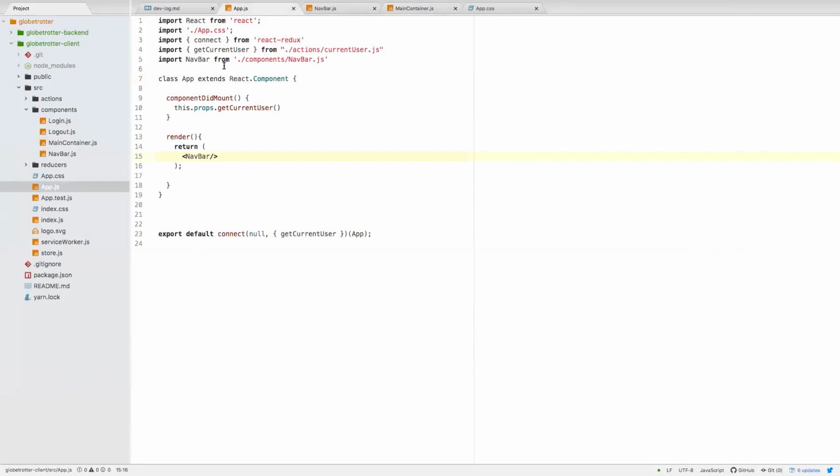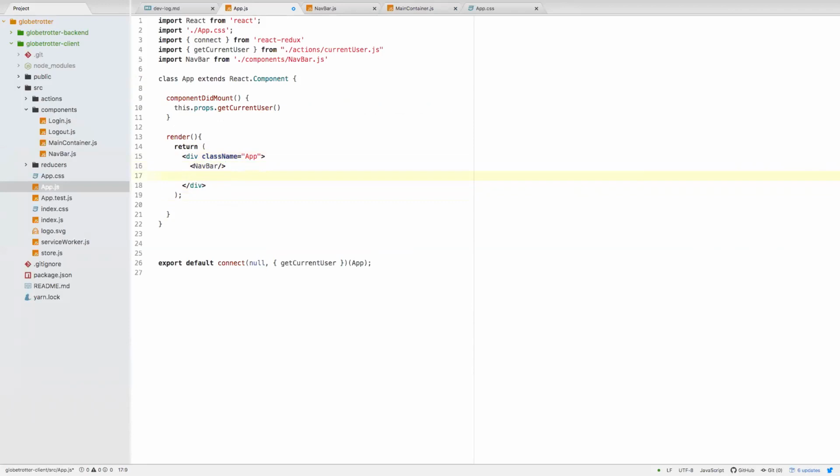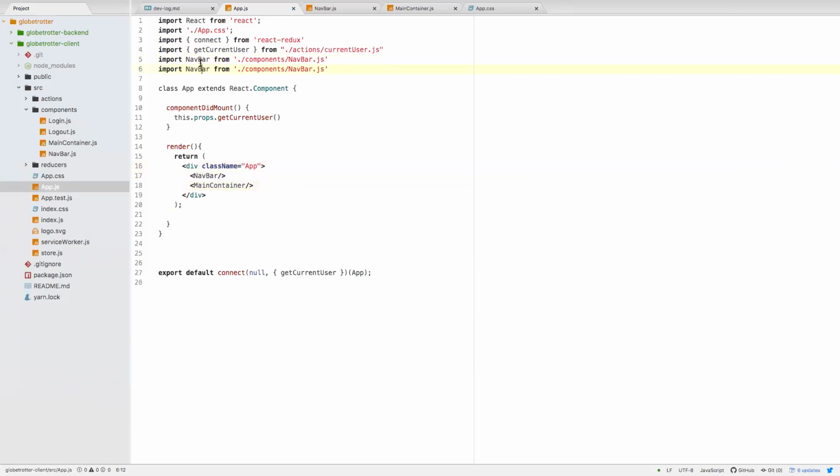I don't really need app to be in a div. I don't know. I think that's fine. Maybe it should be actually. Okay. And let's go main container. Okay, we're going to import that thing. Main container.